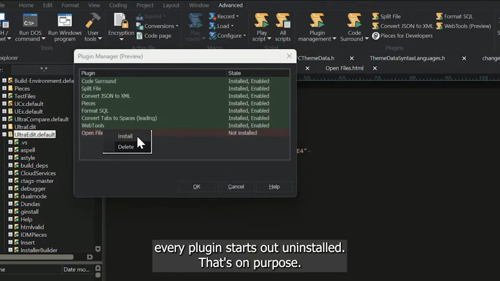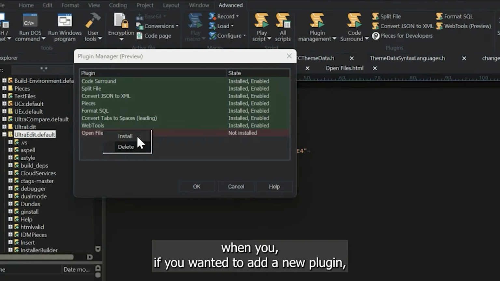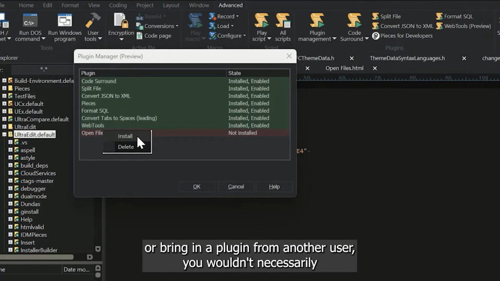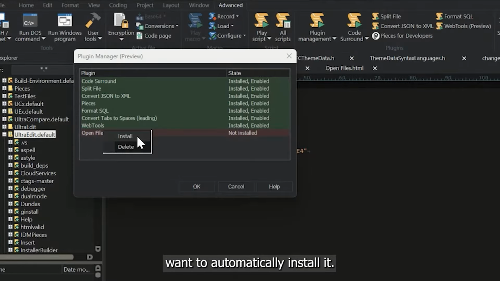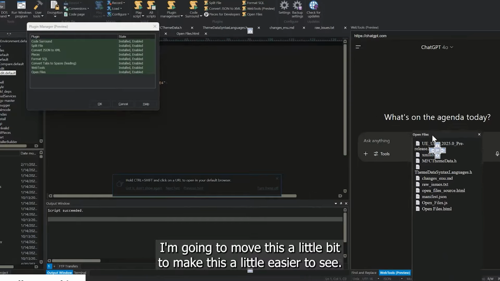Every plugin starts out uninstalled. That's on purpose. This gives you the opportunity to make any changes you want to. Well, if you wanted to add a new plugin, or bring in a plugin from another user, you wouldn't necessarily want to automatically install it. You want to take a look at it first. So we're going to install this, and you'll see over here that it shows up right here. I'm going to move this a little bit to make this a little easier to see.